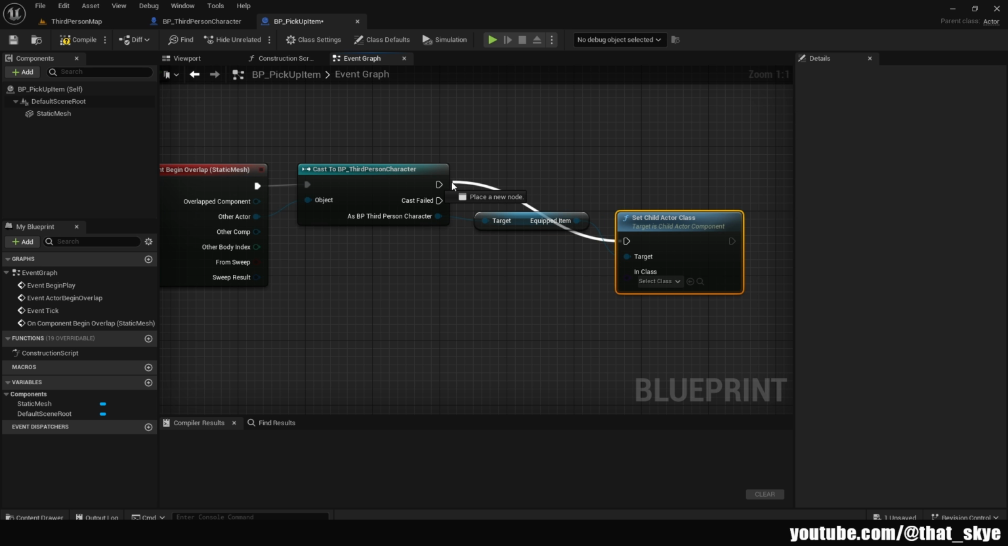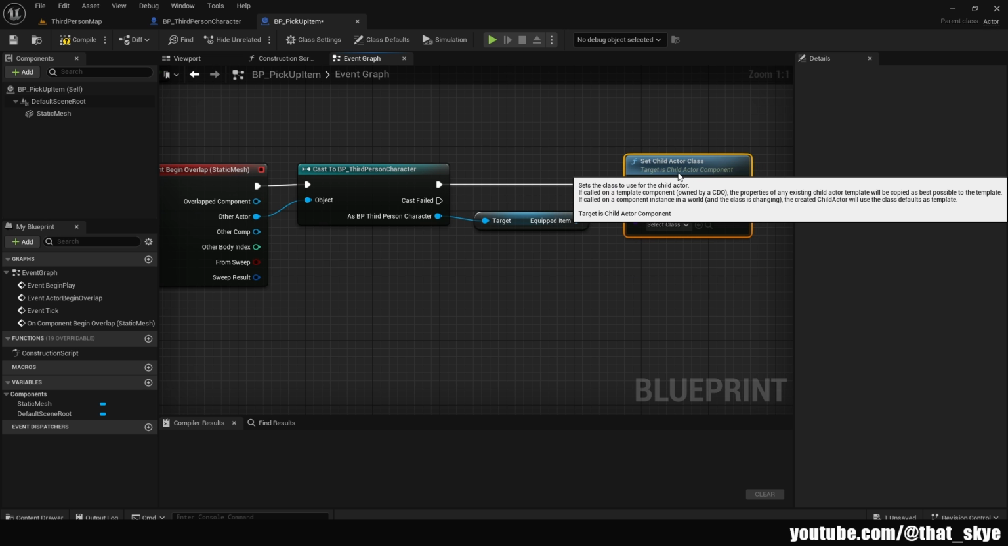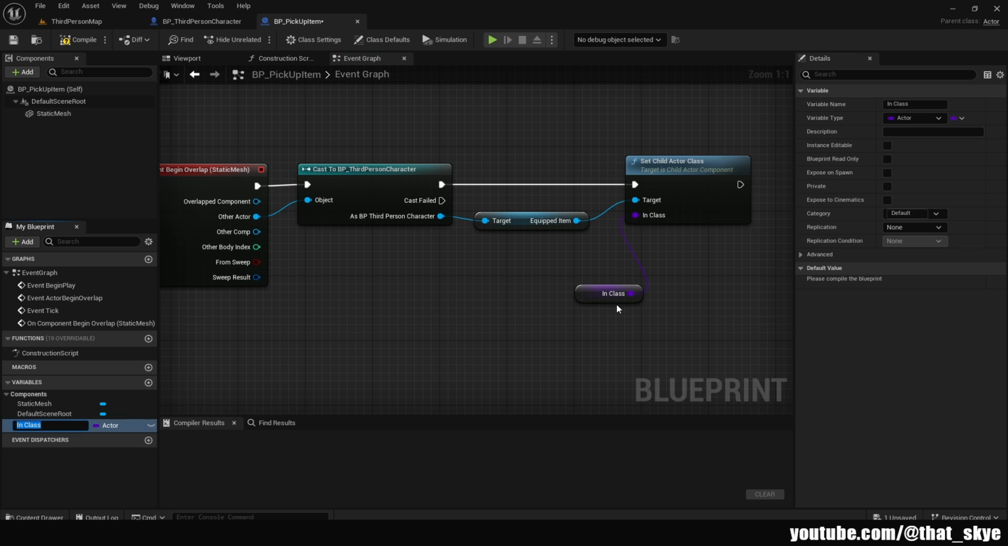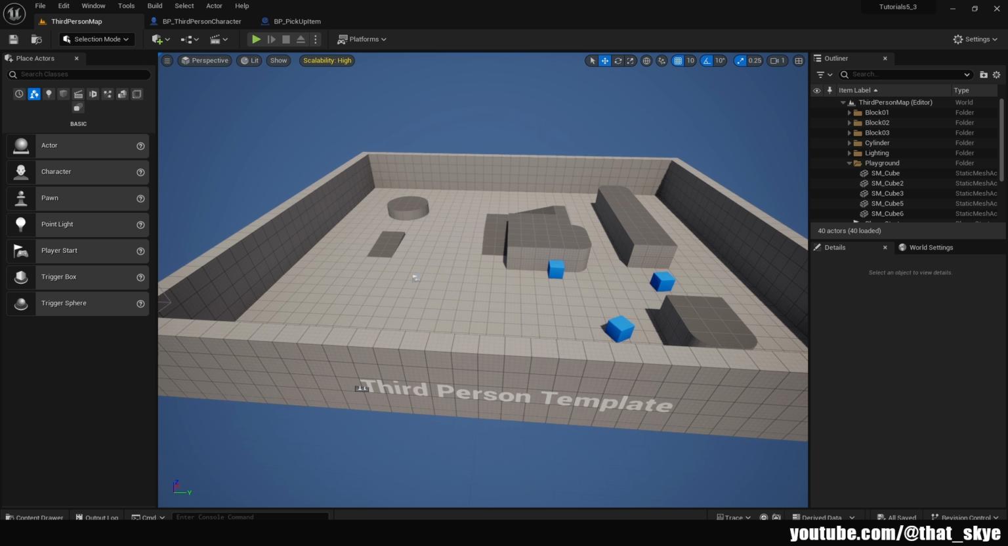And we want to set its class. We can plug this into the third person character, and we can select it and hardwire it here, or we can drag from it, promote it to variable, and then check instance editable and exposed on spawn, compile and save this, and now we can go into our level.